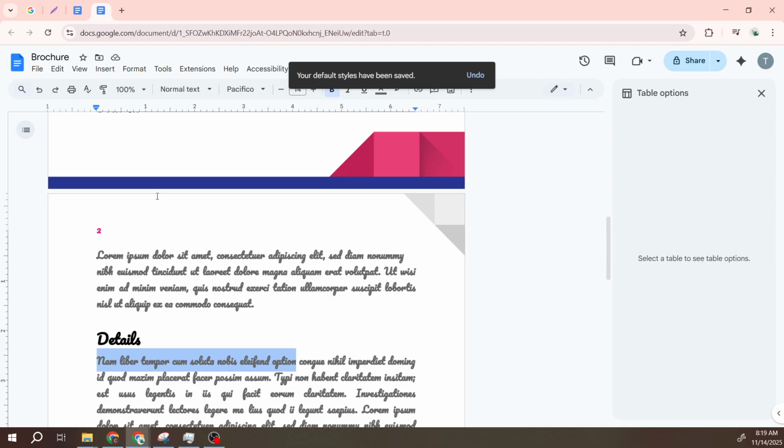From now on, every Google Doc you create will automatically use the style you've just set. It's important to note, however, that this change will only affect documents that you create from this point onward. Any existing documents will remain unchanged unless you manually adjust their styles.